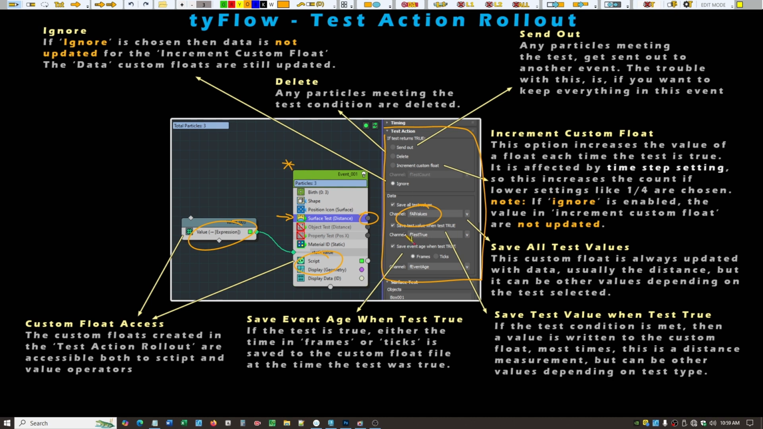So if we just look at this page here a little bit, right? If we have it set to ignore, then any data up here isn't updated. But the data down here is still updated. So this section here is still updated, right? If we select the delete option there, then the particles are immediately deleted if the condition is true. A lot of times we use it with the send out mode, and that basically means whatever test we're performing, it's going to send those particles out.